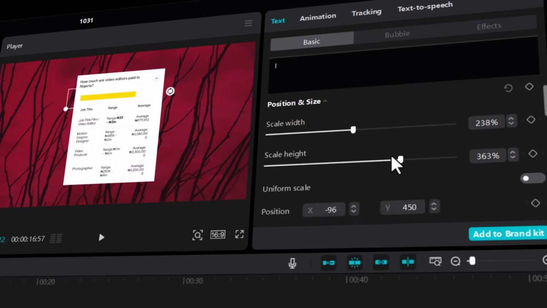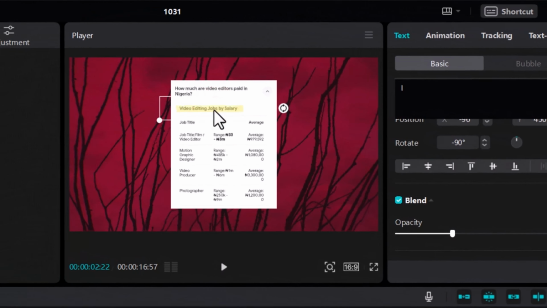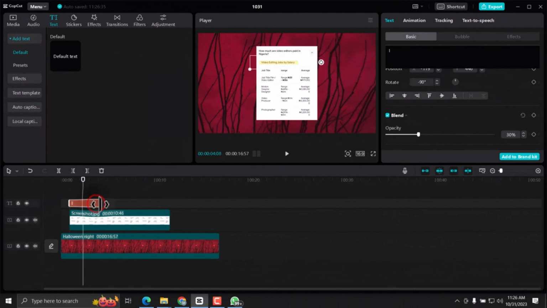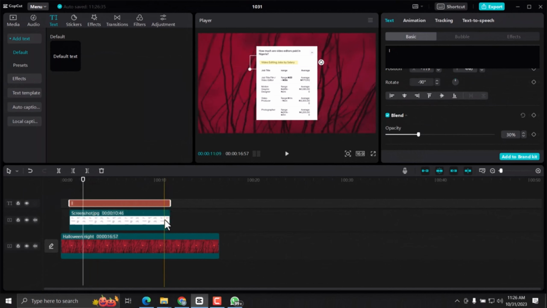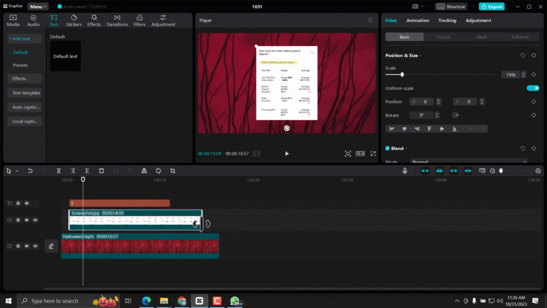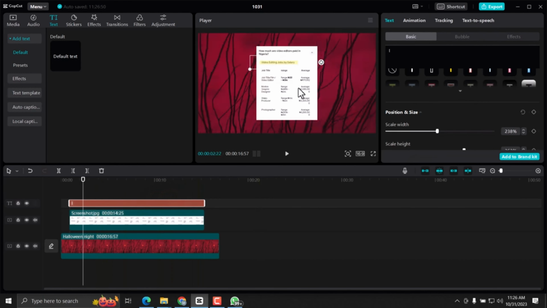Now for the magic to happen, all we have to do is go over to this opacity and drag it all the way down to 30%. And now as you can see, it is barely showing right now. The text is now showing underneath it. Now the next thing we want to do is drag our text to the end of the screenshot timeline. So let us make this also a little bit further. Then we want to drag this a little bit further. Now that we have this, we have our highlight on the text.